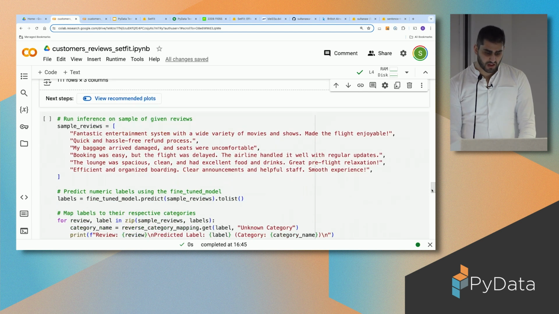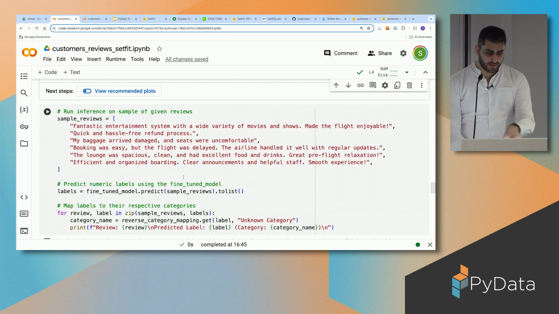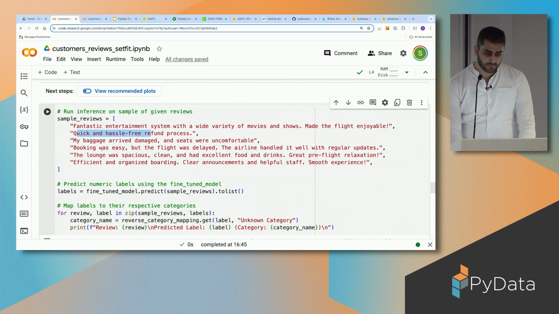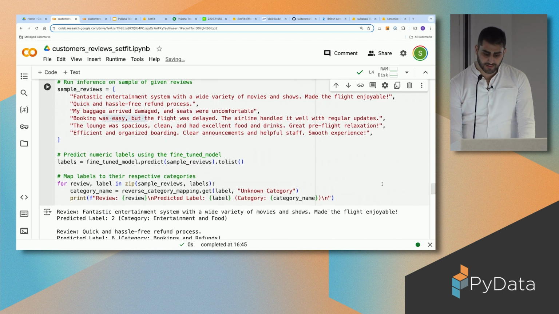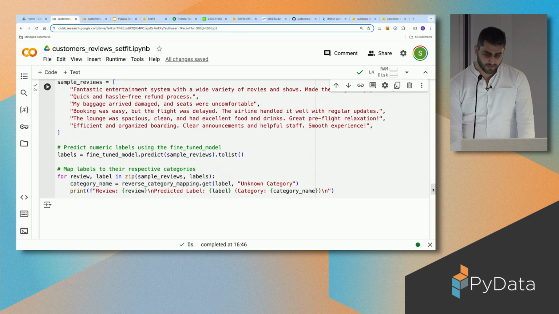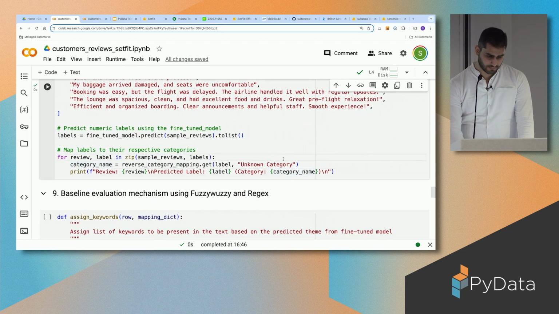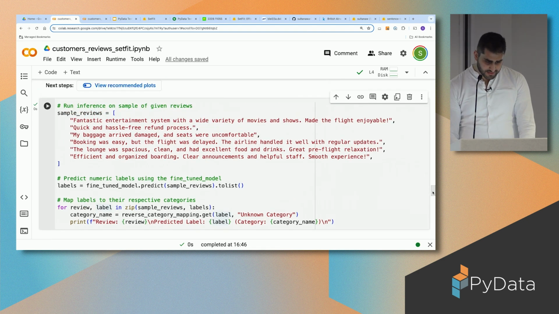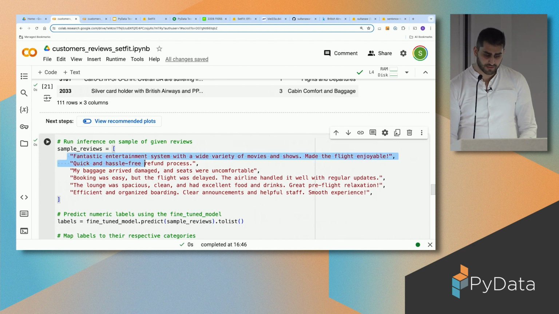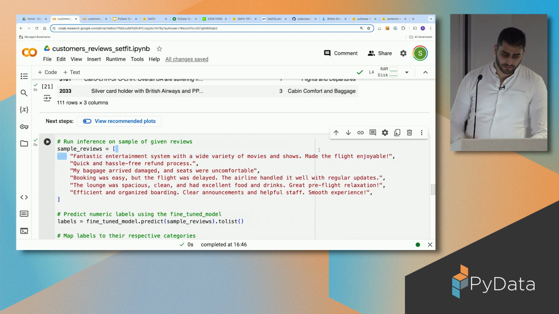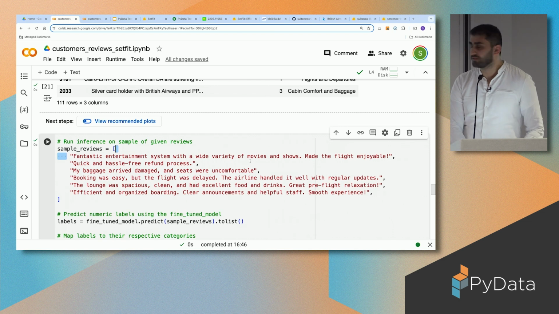Last but not least, here is another example, where we give it a sample of reviews. For example, the first one is about entertainment, refund, booking, etc. And then I just ask the model to predict on these. Okay, I think it's not running well, but what should this give us? It gives me for each review given, it should tell me this is related to entertainment, this is related to refunds.